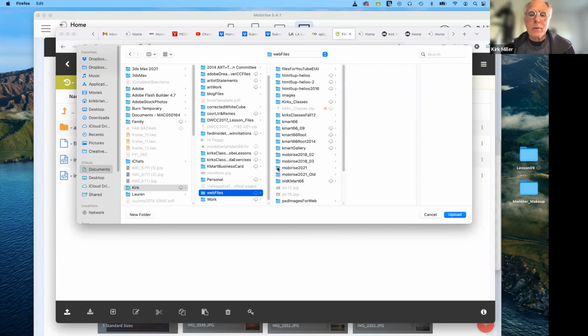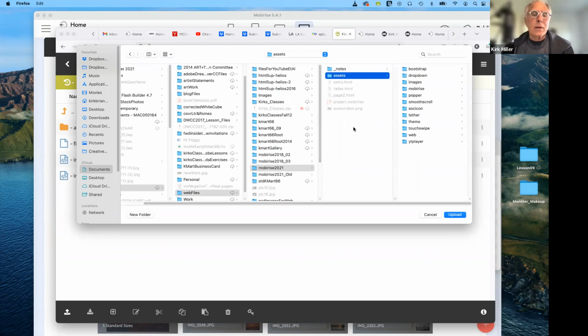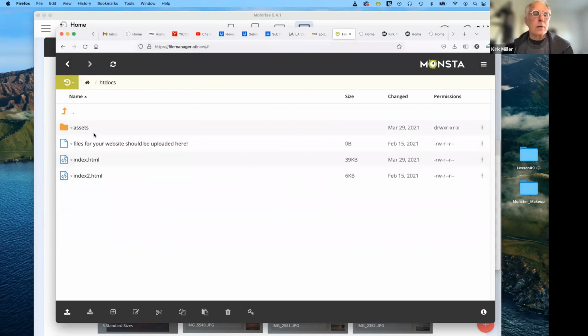I have some new and old. Here's the Mobirise 2021. Okay, so this is the last one that I created. And here they are. This whole folder is in here, and the one that I want to upload is the one for assets. So I select the assets folder and I select upload. Once that's done, I go back again, select upload file, and upload the index.html file, and that's it.